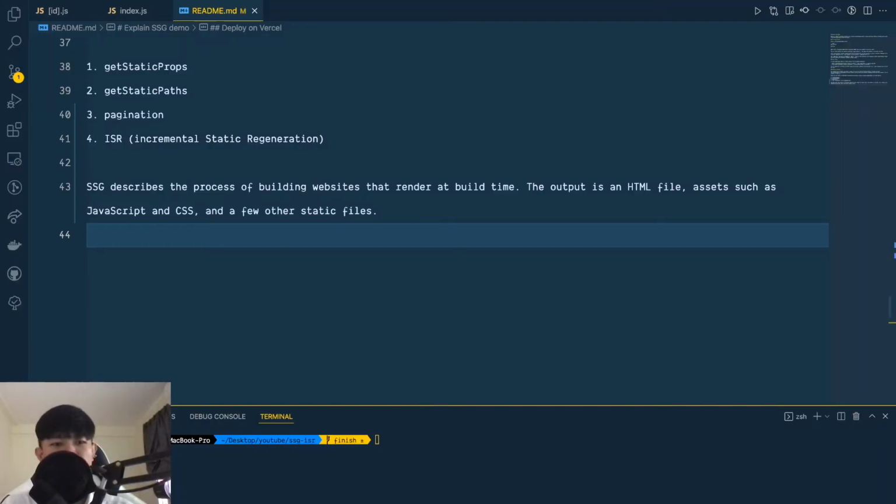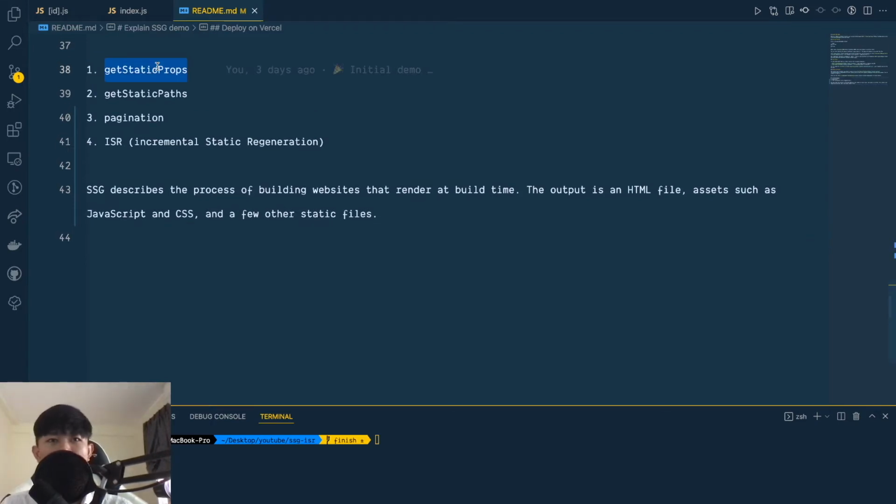So in today's video, we're going to talk about static site generating from Next.js. And in this video, I'm going to explain everything I know about it. It's going to be 4 parts. So the first one is we're going to talk about getStaticProps, how to use it, what is that, and why is it important for our static generating, and getStaticPaths.